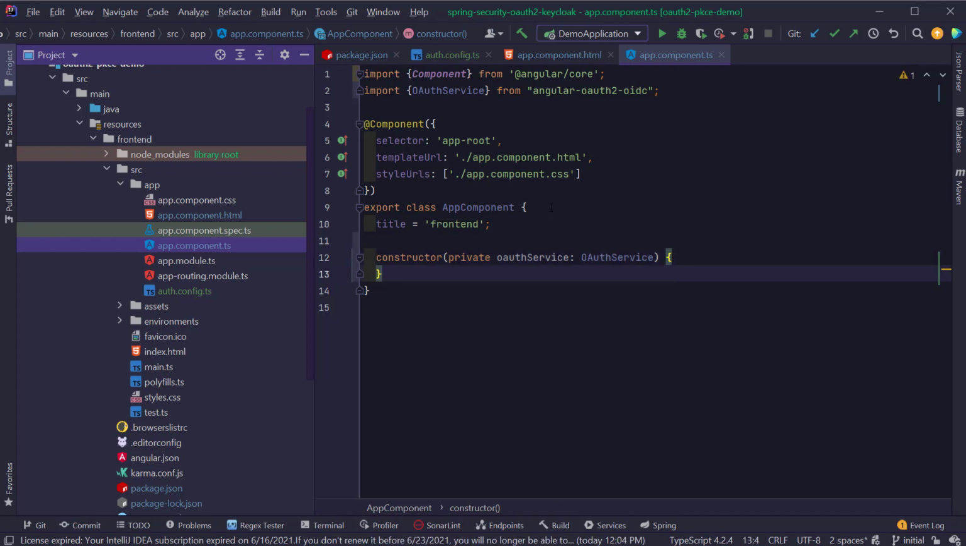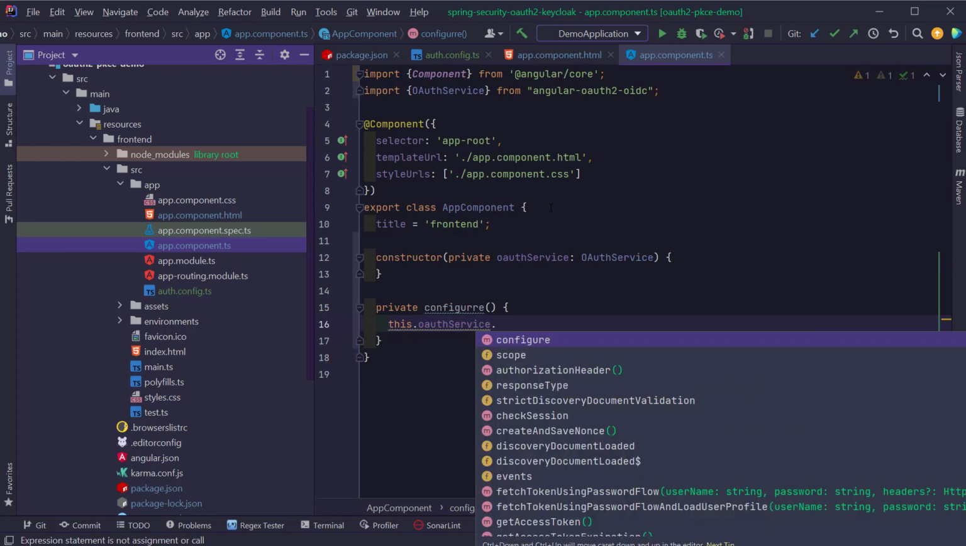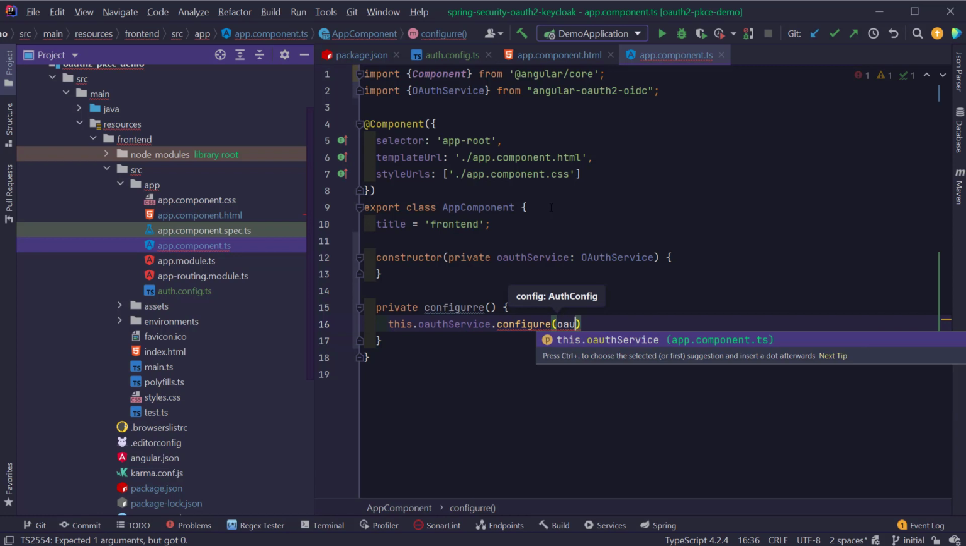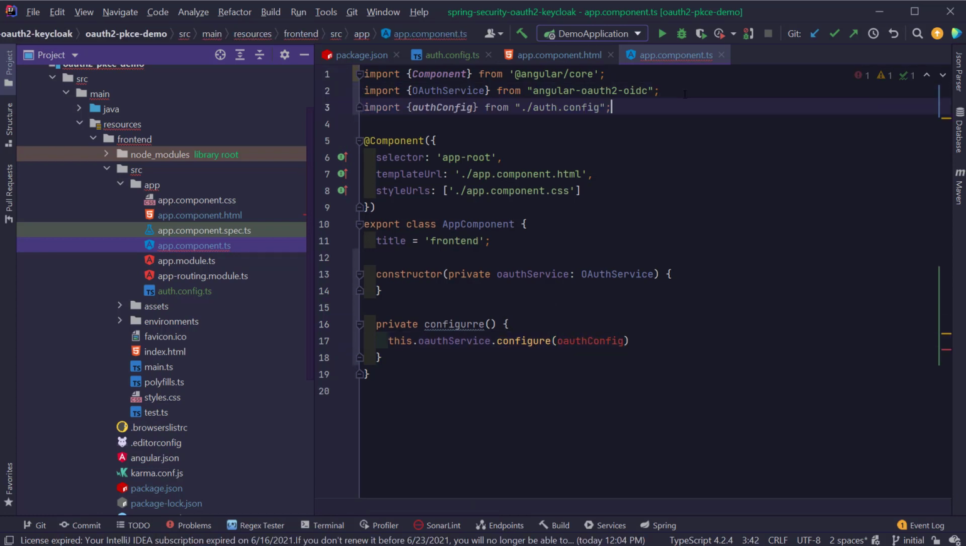We can do that by first creating a method called configure. So let's define and create this method. And inside the method, I'm going to type this.oauthService.configure and pass in the OAuth config object as the argument. Also, make sure to import this object into the component.